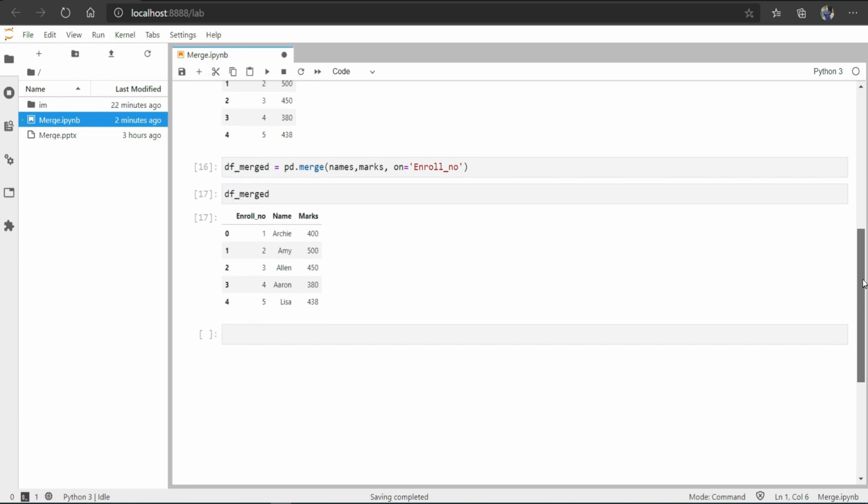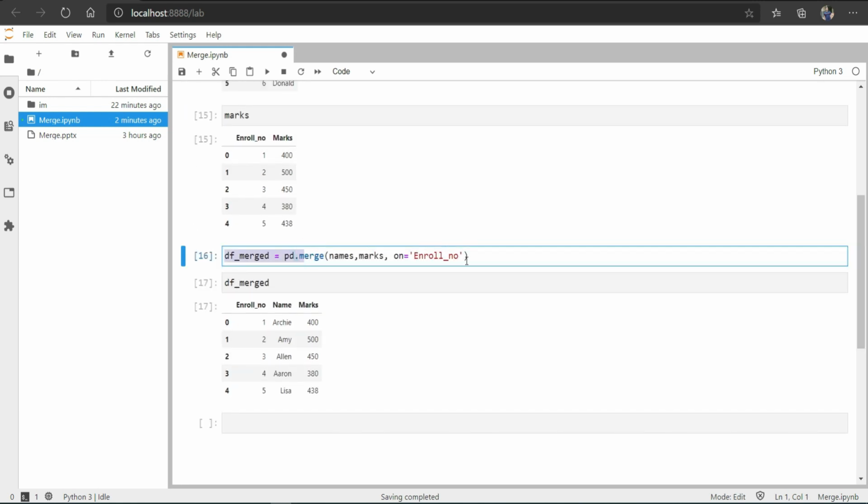What has happened? If we see that we have merged it, what happens is that by default pandas merges on inner.